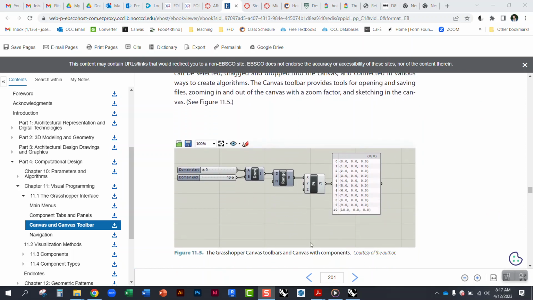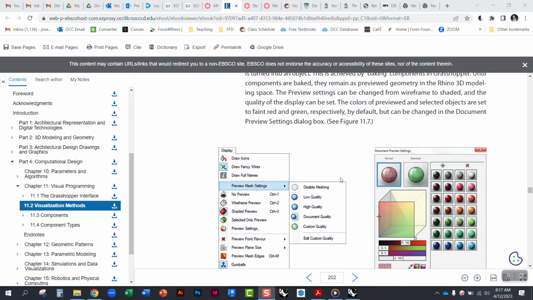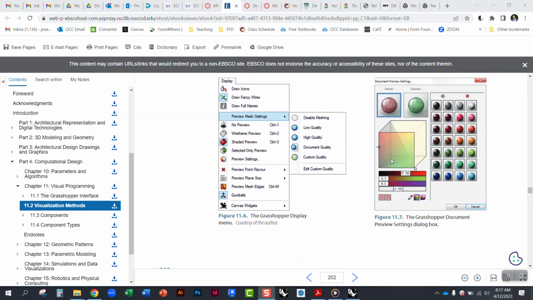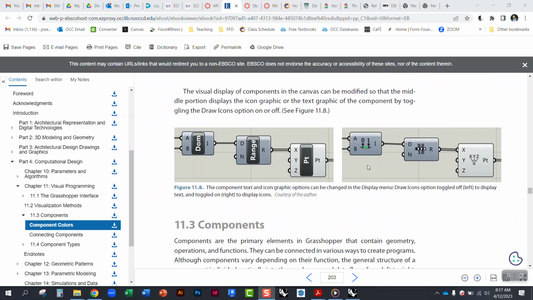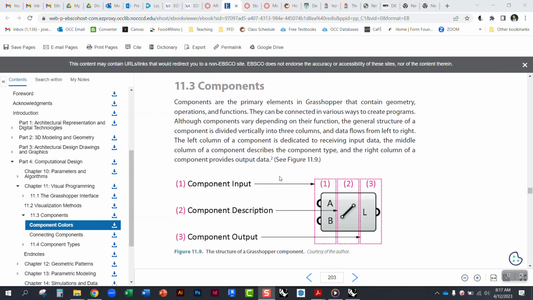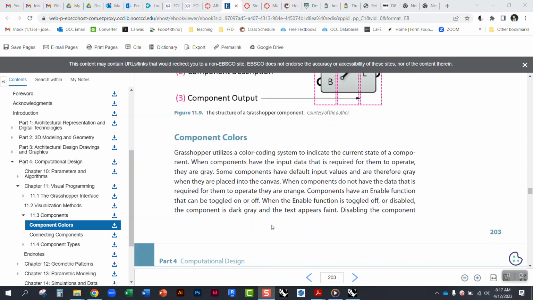This gray space here is called the canvas. It talks about different visualization methods, so if you want to have a translucent Grasshopper geometry when you're modeling. And then it talks about components. So we covered this last class where there's the inputs in the component, there's the description of the component, and then the output, right? So when you mouse over each of these, it'll give you different information. So when you mouse over this image of the line, it'll tell you that it's a line and it's drawn from 2 points.